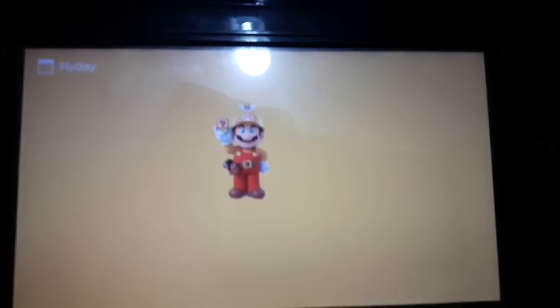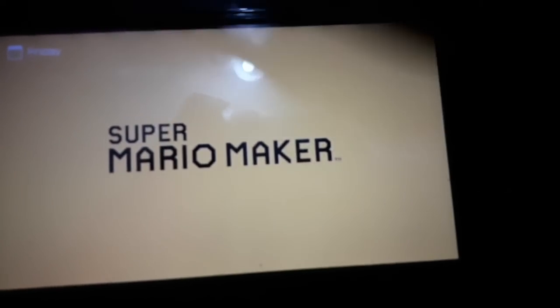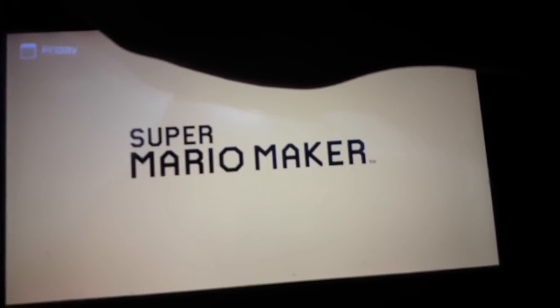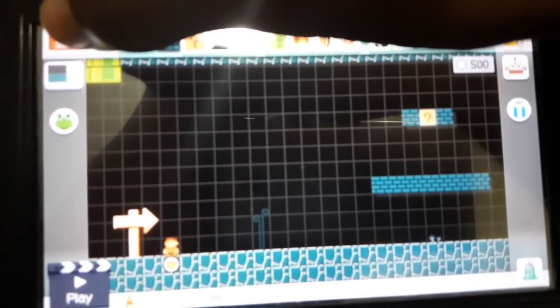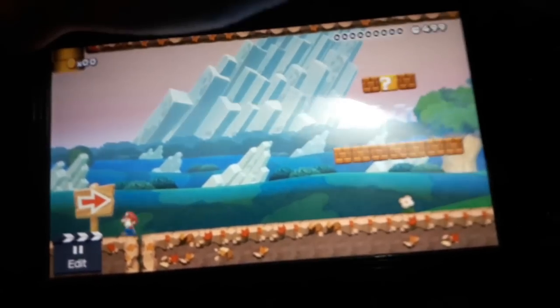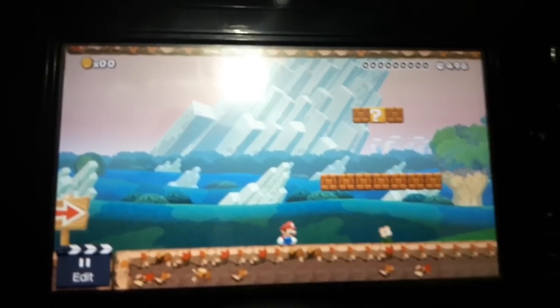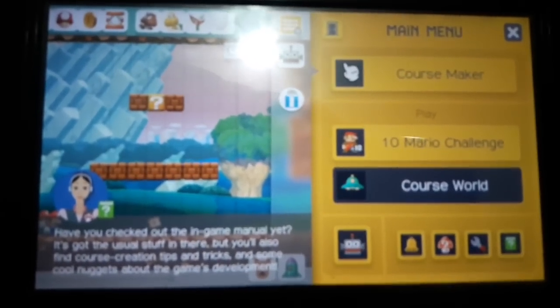So this is just to show you that it really works. That light above. Okay, so make... see, it works. Okay, so let's try it. Online level. Let's try an online level.